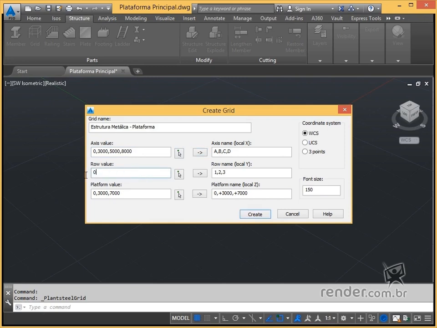We enter the values of the lines. We updated the name of the lines. We set the values of the platforms. We updated the name of the platforms.